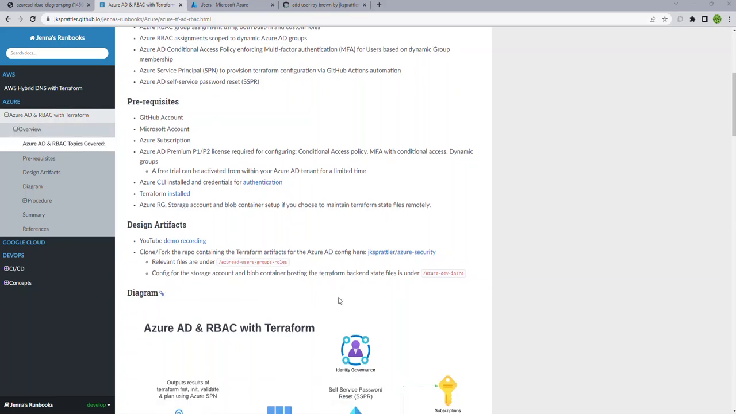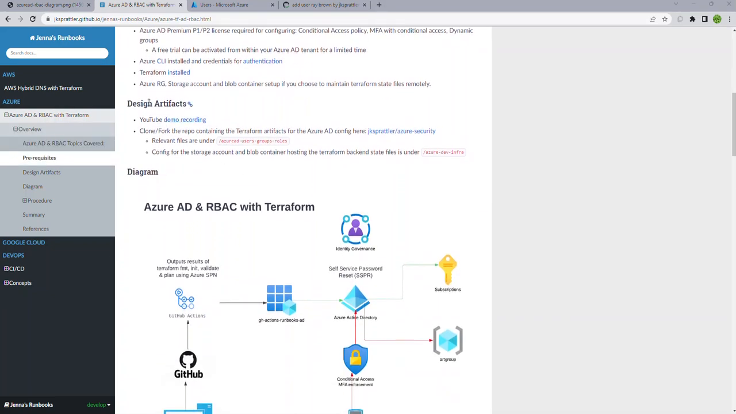Additionally, in this runbook here, you'll see I have a design artifacts section, which includes a link to the GitHub repository that I'll be working out of here. So you can certainly reference that as you build out your own architecture. But just please note that there will be a few items that you'll have to customize for your own environment, such as the principal name for your users is going to have a different default domain name than mine, since I'll be using jennasrunbooks.com.